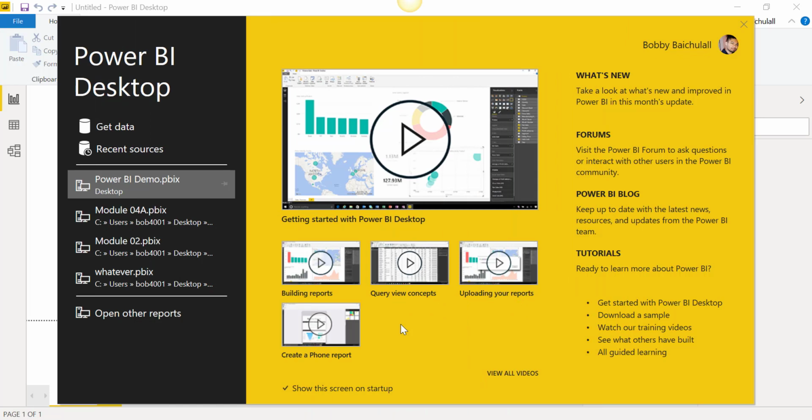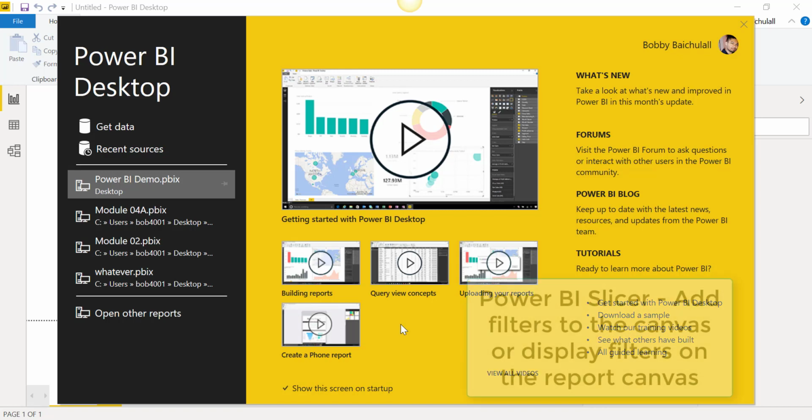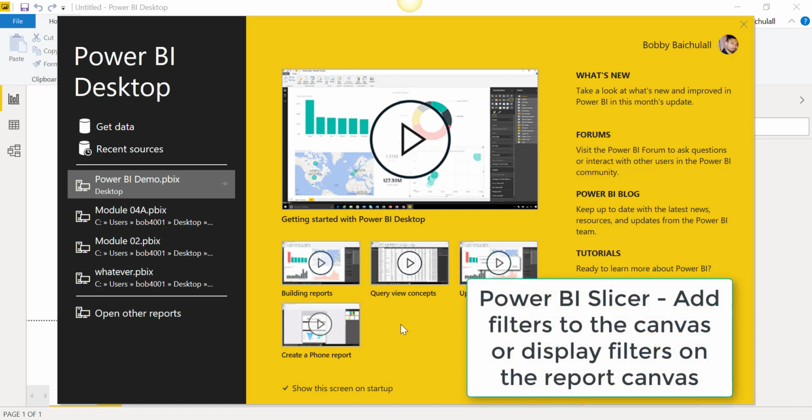In this video, we'll show you how to use the slicer feature in Power BI. Power BI slicer is commonly used to add filters to the canvas or display filters in the report canvas.